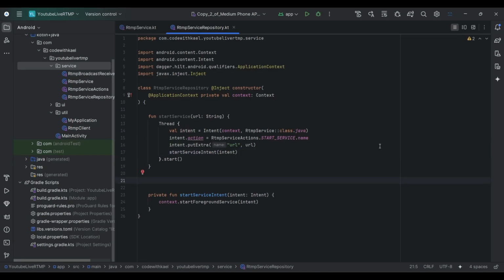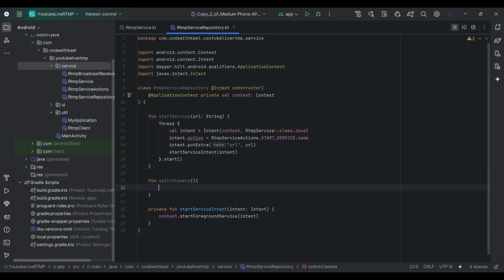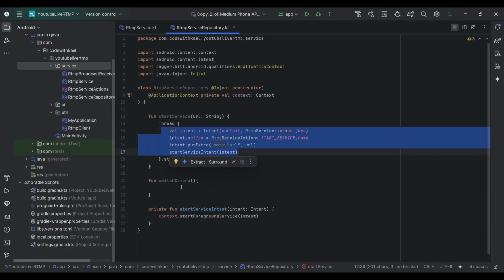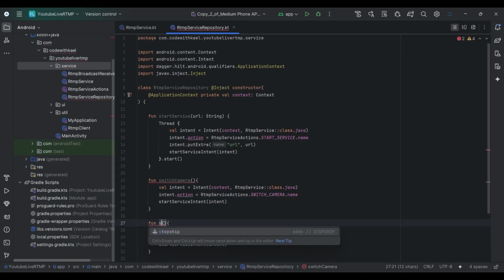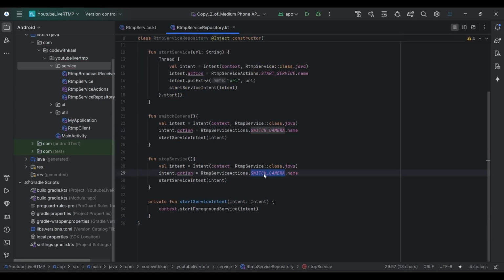The next function is switch camera. We follow the same pattern like this. We don't need this URL, and this one is going to be switch camera. Simple as that. Let's go for stop service. It's exactly the same. Simply make it stop service.